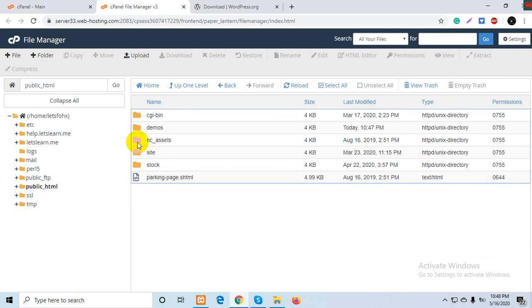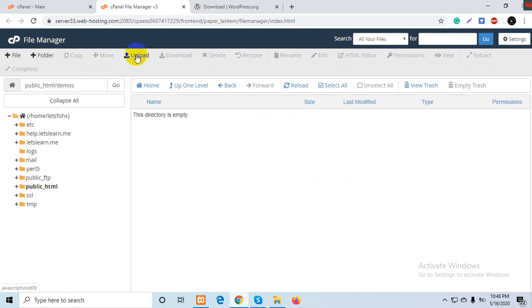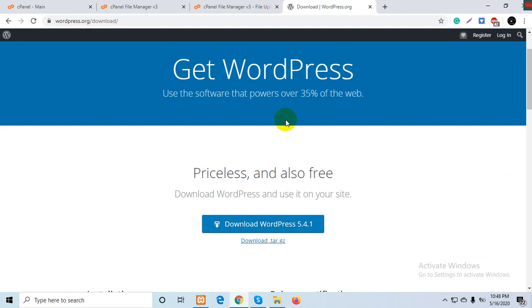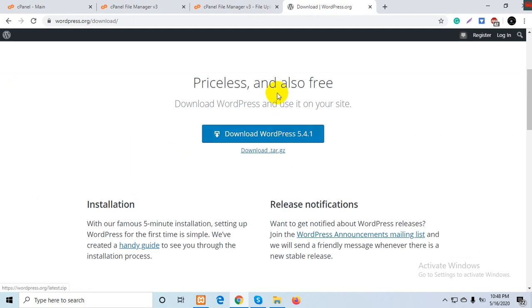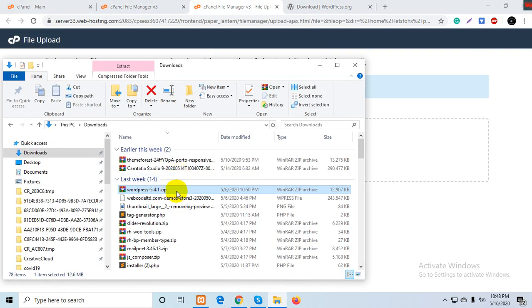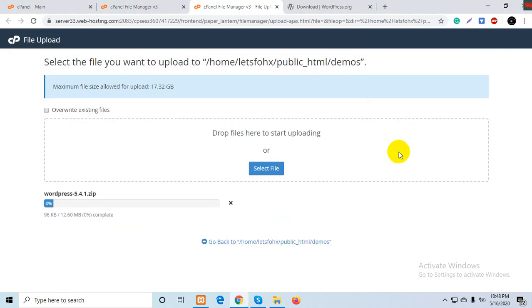And you can see there is a folder named Demos. I'm going to install WordPress into this folder. Click on it, Upload. And now we have to upload here WordPress core file. Just download WordPress core file from wordpress.org. I am not going to download now because I have already downloaded. Just drag this and drop it here.